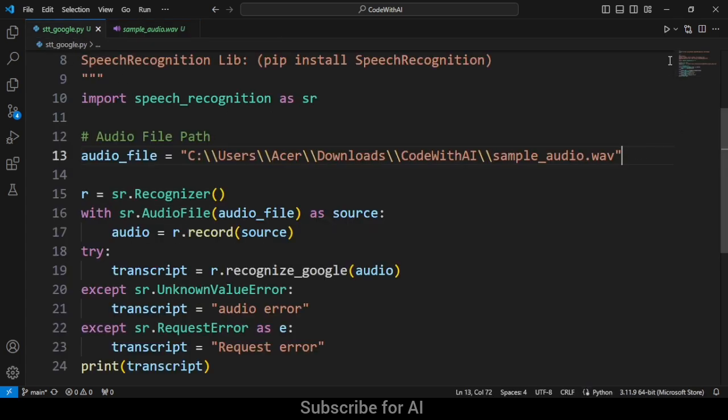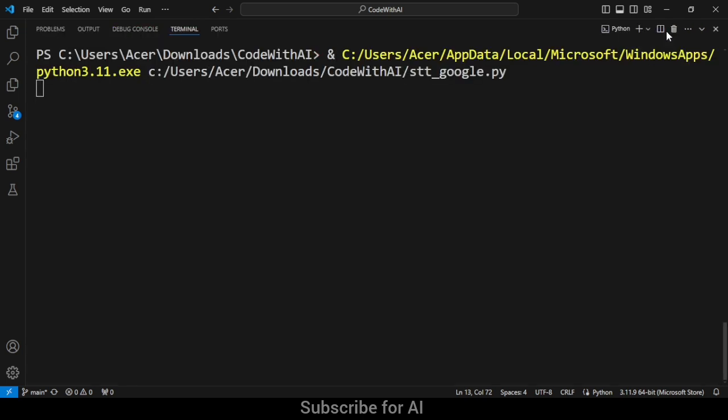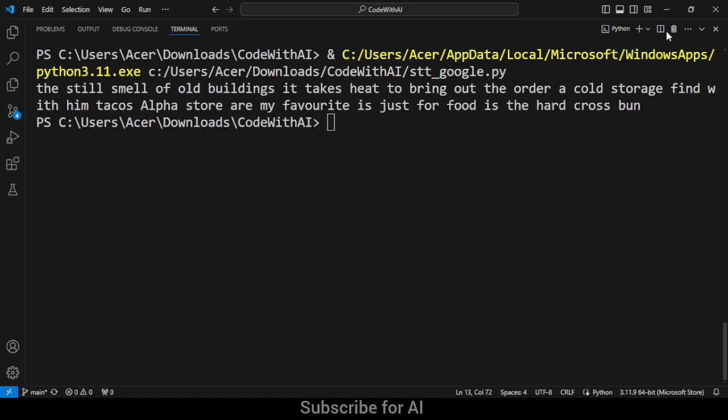Okay, you have just listened to that file. Now it's time to run that code again for the new audio file format. My new audio file format is WAV. Okay, this is the response from the speech recognition library. The response is: the still smell of old building takes heat to brings out the order accord. This is correct. The speech recognition is correct.